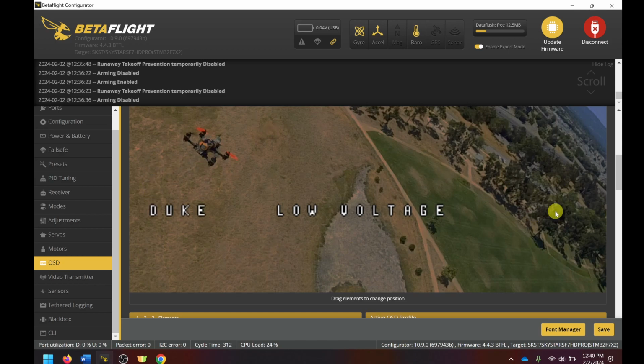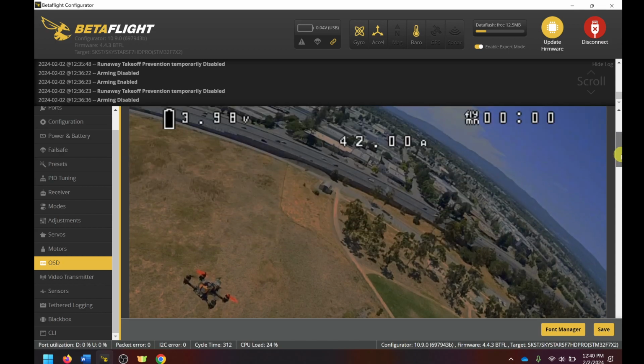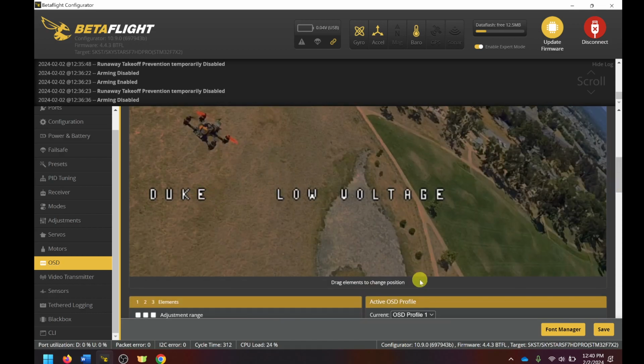Again, this is for analog setup. I'm not doing a digital FPV setup right now. This is all analog. But you can move things around here, and then we'll test in the goggles in a second and see if they showed up where we wanted them to show up, or if we need to move things to different spots, or whatever you want to do.